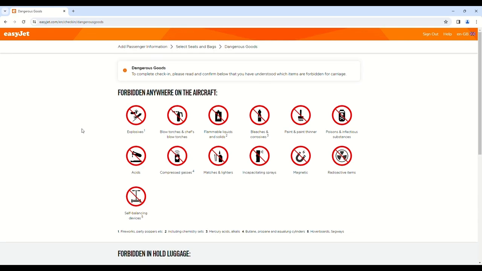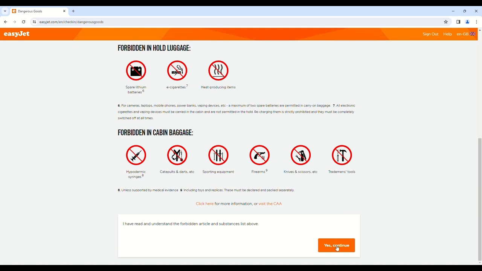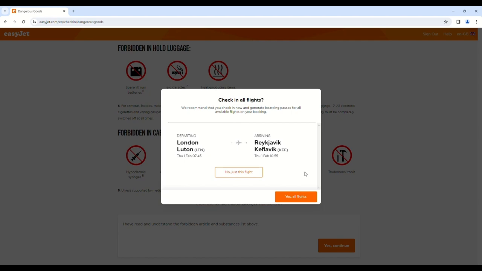You're now moving into the final stages of the check-in process. These items are forbidden to be taken on board. Please make sure that you read this information carefully and click on Yes, Continue. We would recommend that you check in for all flights. So that's your outbound flight and your return flight. You can do that by clicking yes, all flights.